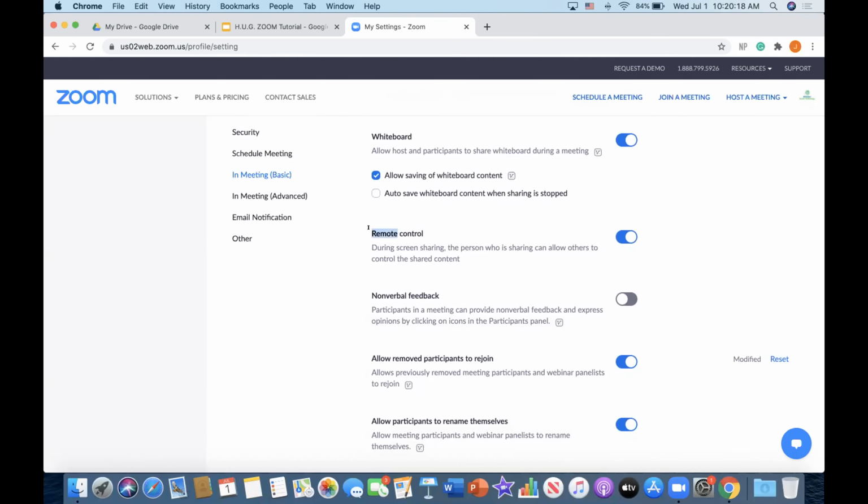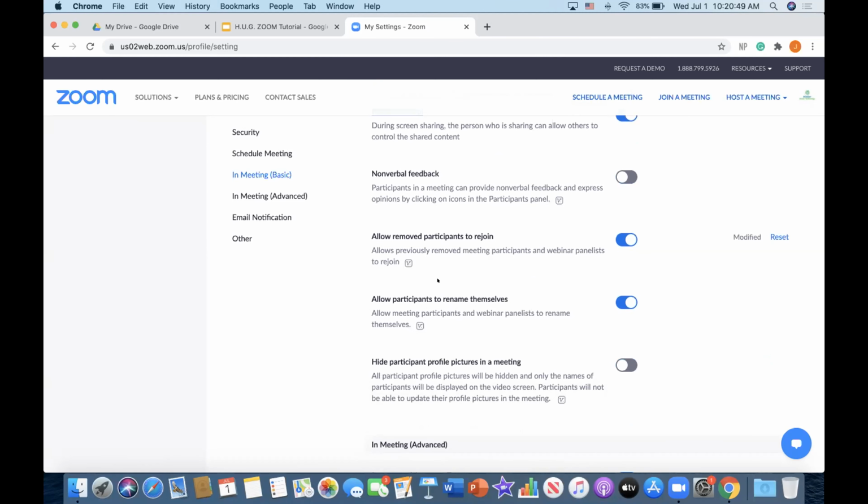Okay, remote control. This is probably one of my favorite features on Zoom. You can give someone else in the Zoom meeting the power to manually control your mouse and your screen. So if you're working on a Google Doc with your student, an essay, whatever it is, you both can type at the same time on the same screen. This is really cool, so make sure this is turned on. I'm going to show you how to access this later on. And we're going to keep scrolling.